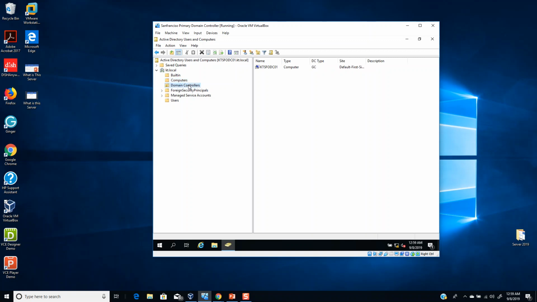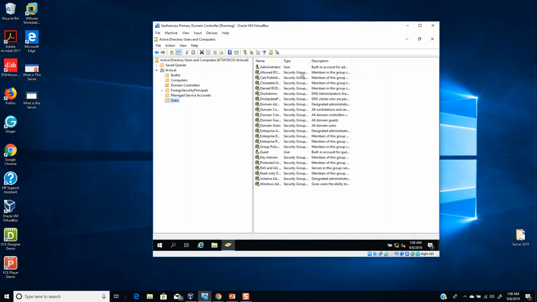And if I click on Domain Controllers, you will be able to see all the domain controllers that you have installed in this forest. Right now we only have one domain controller. That's why you are able to see one. But when we install our additional domain controller, you will be able to see that too. And we do not have any service accounts.